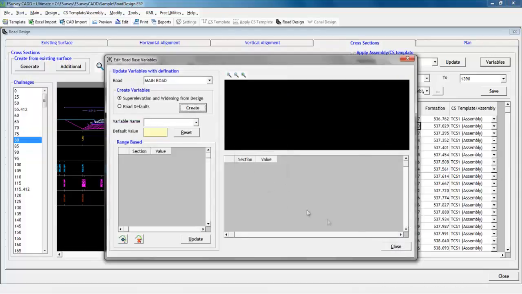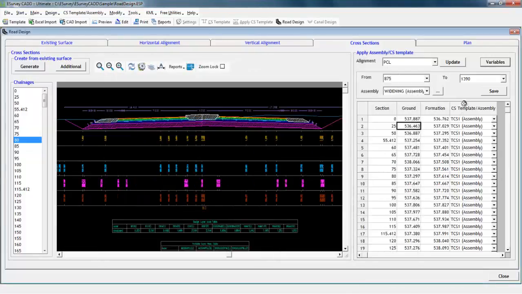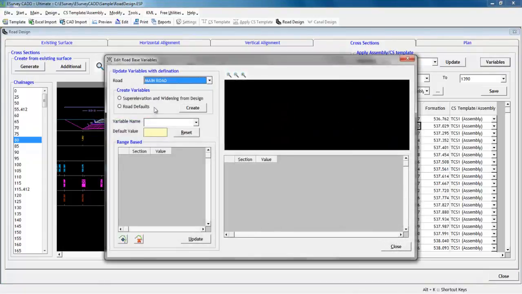Further, in this window, you can specifically change values of variable as per the project requirement. It is not discussed in detail considering the scope of this particular video.